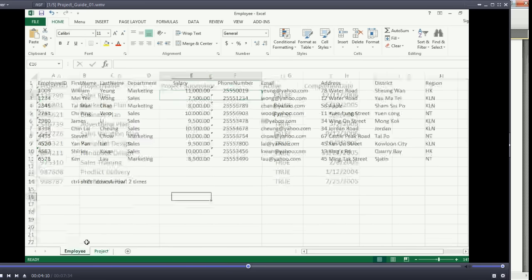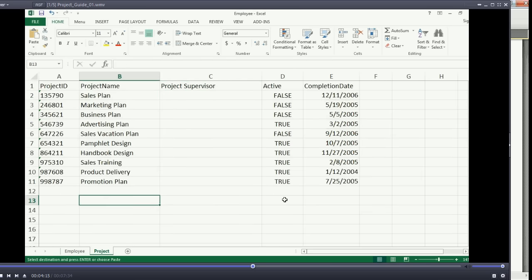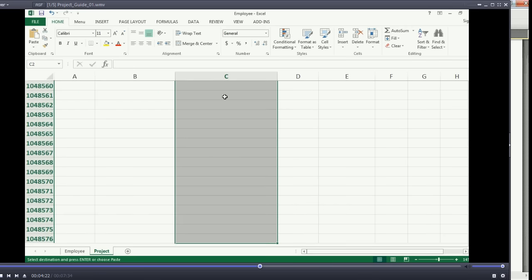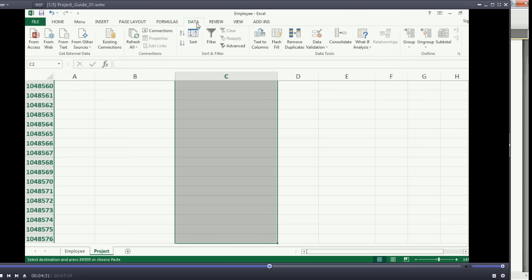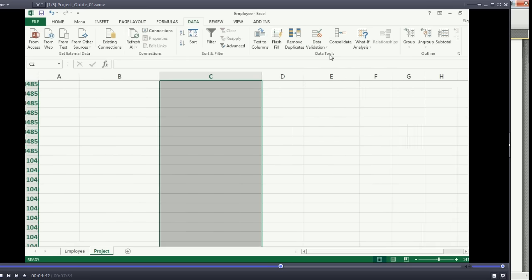Use the same method. Click on C2, and then we also press Control Shift, down arrow twice. It will highlight almost the whole column except C1. After that, we go to the data tab over here. Can you see that? Then data validation, click on this, and then data validation again.